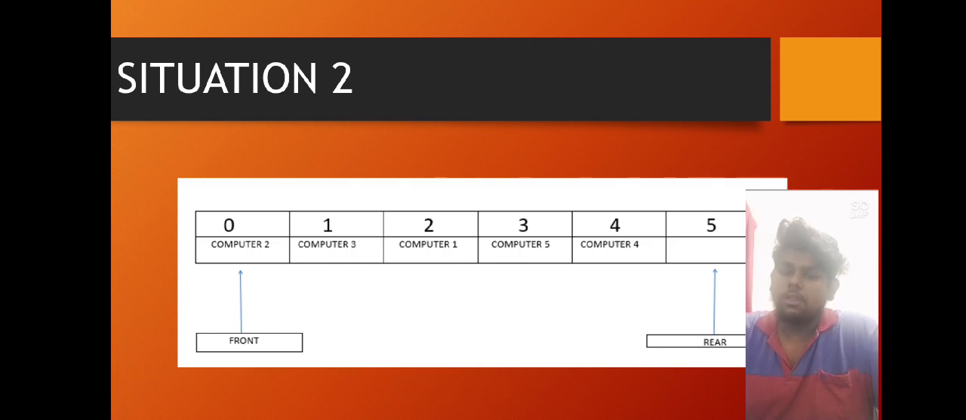When you see the printer, after printing computer 2, computer 2 will be deleted and computer 3 will move to number 0, so it becomes the front. After that all the others move forward, and number 5 will be the rear. Which means computer 3 becomes 0, computer 1 becomes 1, computer 5 becomes 2, computer 4 becomes 3, and numbers 4 and 5 become empty. It is FIFO when we apply it in the process of a queue.